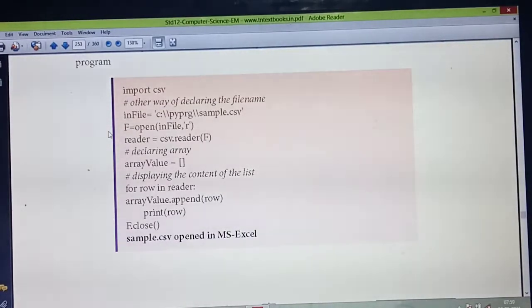This is another way of opening a file. You are giving one variable for the file name. First you declare a variable. What's the variable name? infile, or filename. infile equal to the path from where you need to read the file. From the folder, what's the name of the file? sample.csv. Okay, so this is the file.